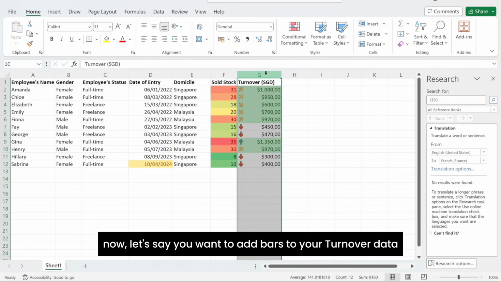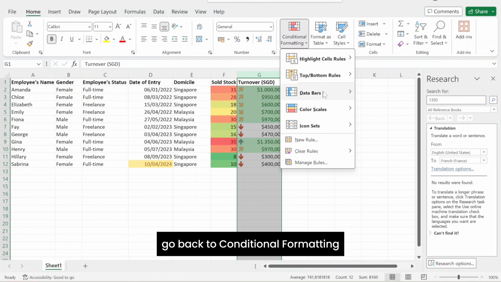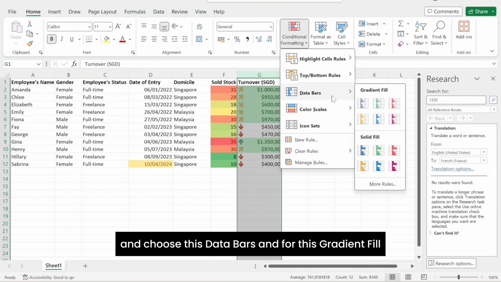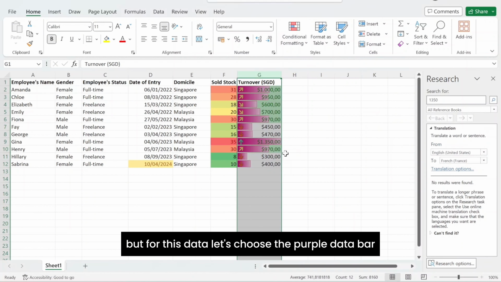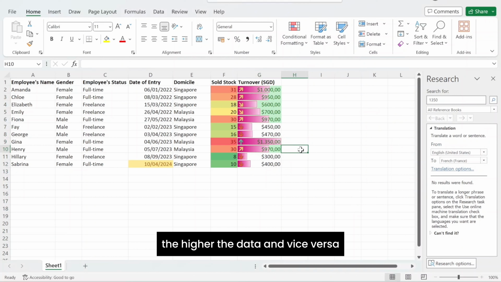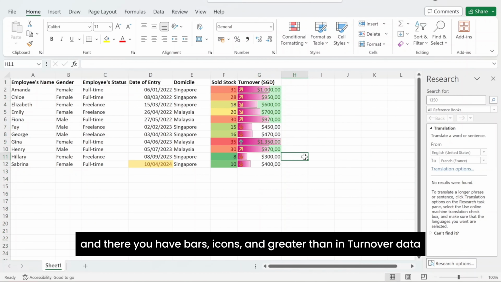Now, let's say you want to add bars to your turnover data. Go back to Conditional Formatting and choose these data bars. And for this gradient fill, you can choose any colors that you like, but for this data, let's choose the purple data bar. And as you can see here, the fuller the bar, the higher the data, and vice versa. And there you have bars, icons, and greater than in turnover data.